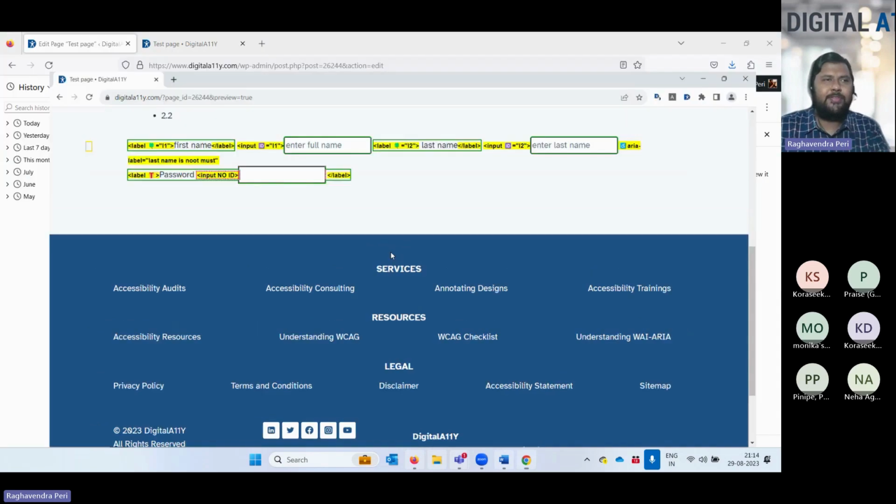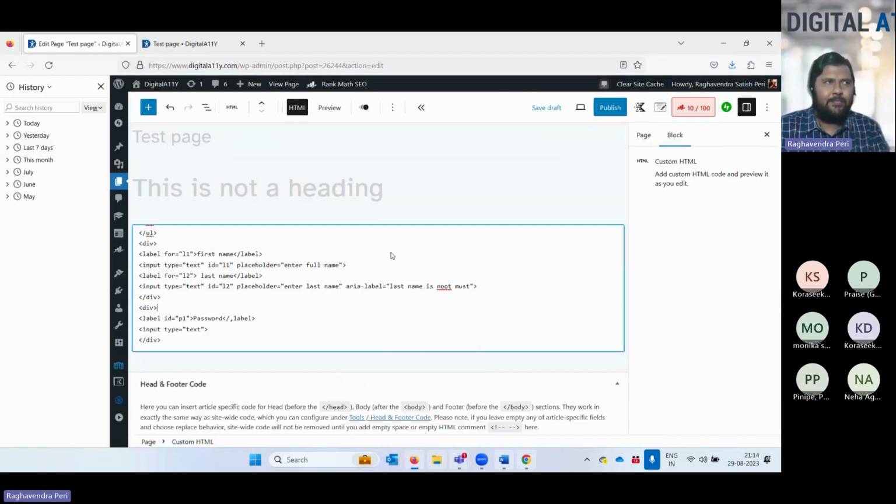I think it became implicit. Edit page. Input type equals text, ID equals L2, placeholder equals enter last name, ARIA label equals last name. Label ID equals P1, password. Okay, I'll remove the div. Label ID equals P1, password.